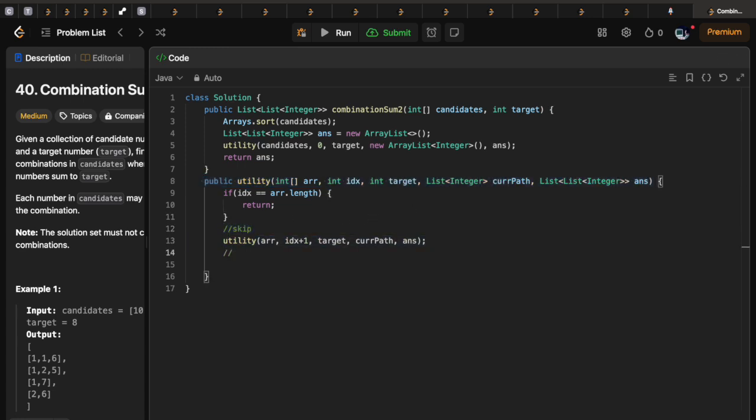Then another thing we can do is take that value. In order to take that value, we add it to our current path, meaning the value at the current index. Then we move to the next index, as we can take one index only once. After taking a value, we need to move to the next index, and we subtract it from our target: target minus nums of index, and pass the current path and answer.